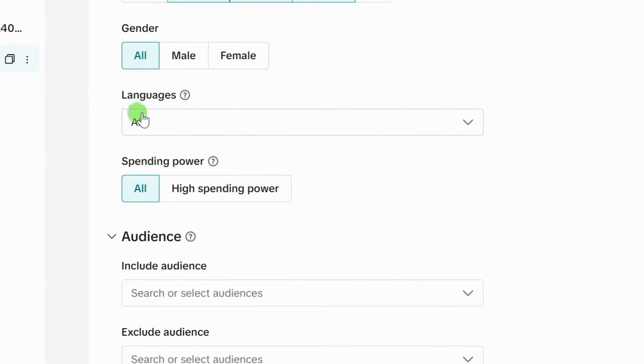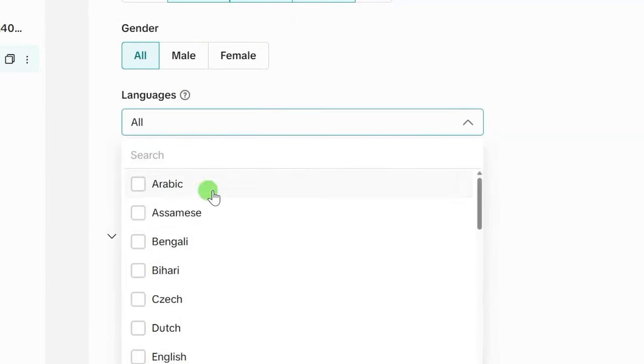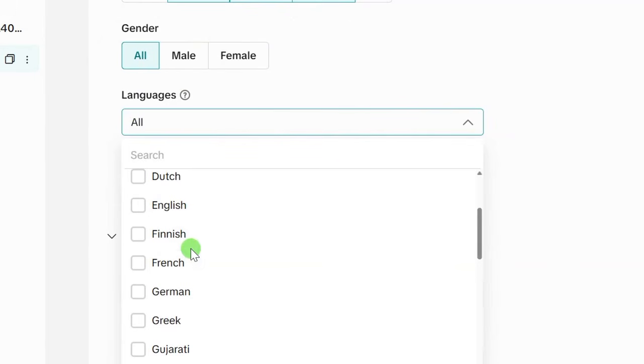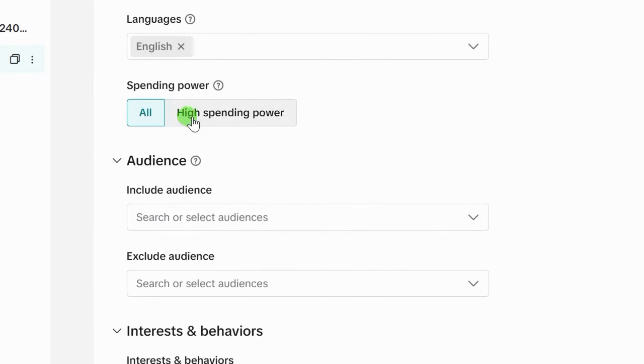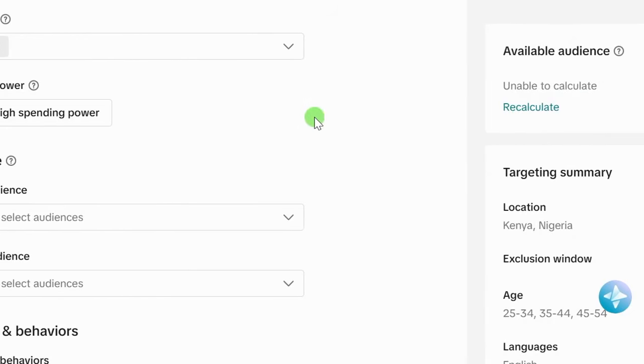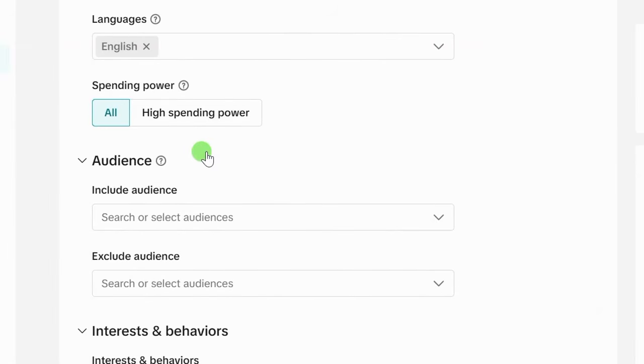Okay. Before then, we have languages here. For languages, you can select the particular language that your audience speaks. For my own case, my audience are speaking English, so I will select English. For spending power, I will suggest that you leave it at all, because if you go with higher spending power, most times that higher spending power makes your audience size very, very narrow. So I would suggest that you leave it at all.